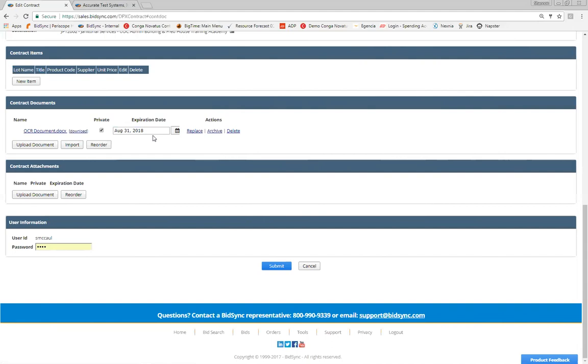It's 60. Okay. I'll double check that, but 60 days before this document expires, you'll get a notification letting you know that you need to come in and take a look at the document because it's expiring. You also receive a notification on the contract expiration date, so that you can come in and renew the contract and renew contract documents.